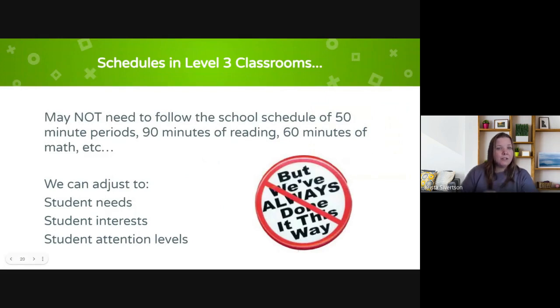So something to think about too as you're thinking about the tasks going on in your classrooms, especially in level 3 classrooms, and I'm just going to say this is different in every district, but you might not have to follow the school schedule of whatever is required for everyone. So we have 50-minute periods, and there needs to be so many minutes of reading and so many minutes of math. And often in our level 3 classrooms, we can adjust a bit more to our student needs, their interests, and their ability to pay attention. So we can add in some more of those other important skills like play skills and life skills and things like that, and may not need to stick strictly to that bell schedule.